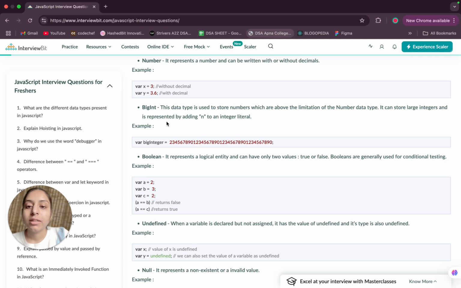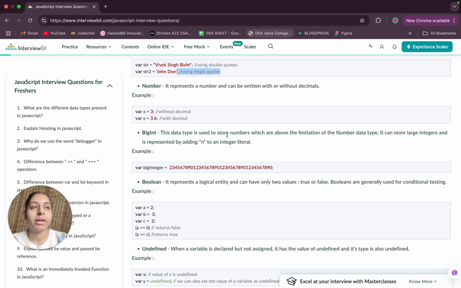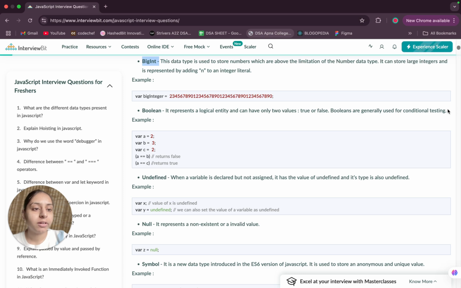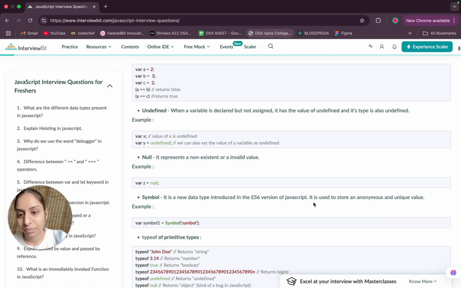BigInt: this data type is used to store numbers which are above the limitations of the number data type. So the number data type has a fixed limit, a range where it can go. But when we need a very large number, then instead of the number data type we use BigInt. Then we have Boolean. A Boolean data type can show only one of two values, means it can be either true or false. It is generally used for conditional testing.